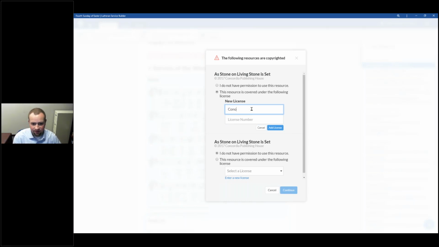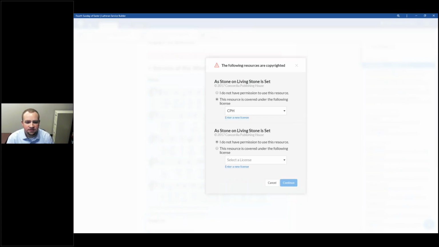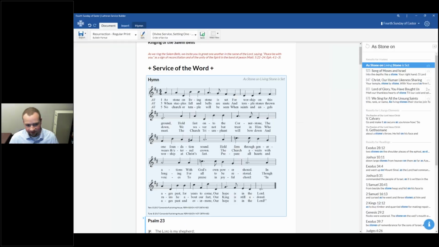Then I can say Concordia, or I'll just say CPH, and then license number, one-time usage. I can put in my account number, something like that. Add that in, and now I'm just saying I do have the legal right to use it. And then I click continue, and then move forward. So that's how you use external licenses for external content that you bring in here.